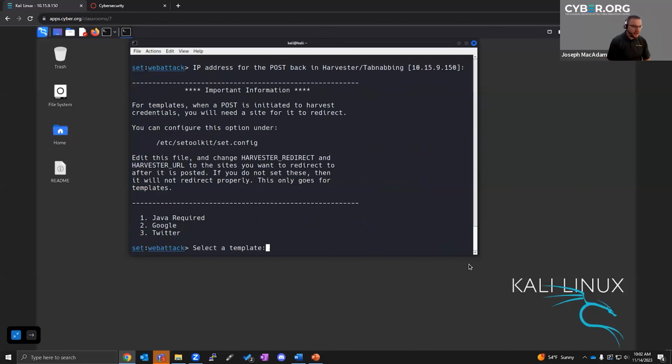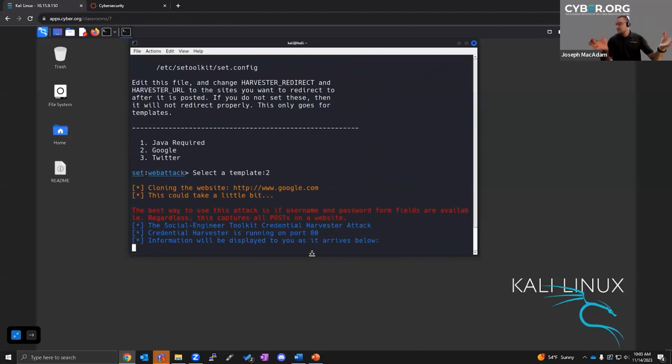So just hit enter. And then now, remember I said we're going to do a Google login page. Notice we could do Java or Twitter, but Google right here is number 2. So we're going to do Google. So I'm going to hit 2 and then hit enter. And that's as simple as that. There's those five options I told you. It's as simple as that, though, to set up a fake Google login page that we're going to try and get people to basically access.